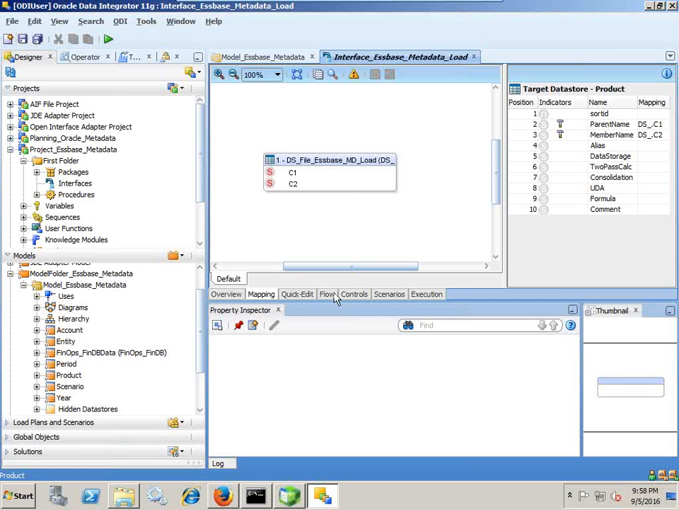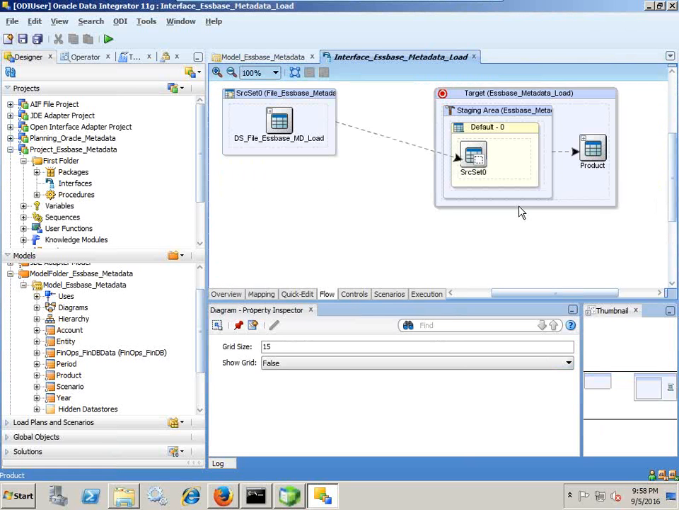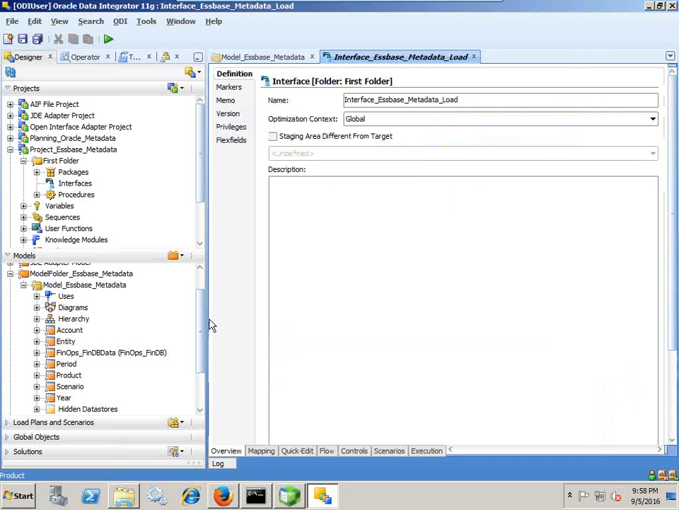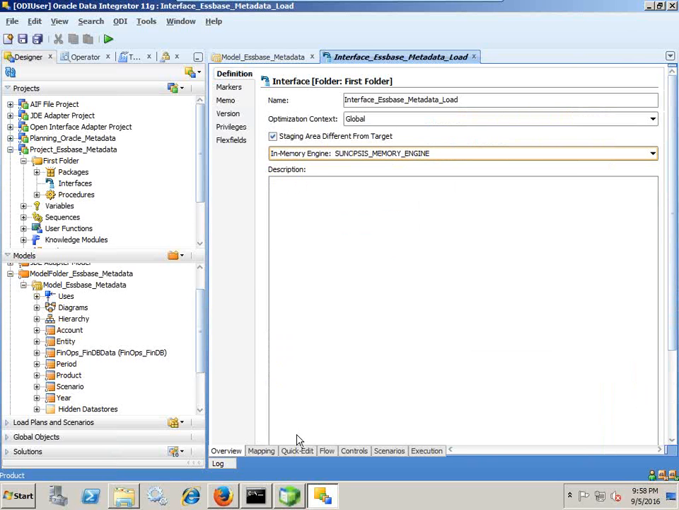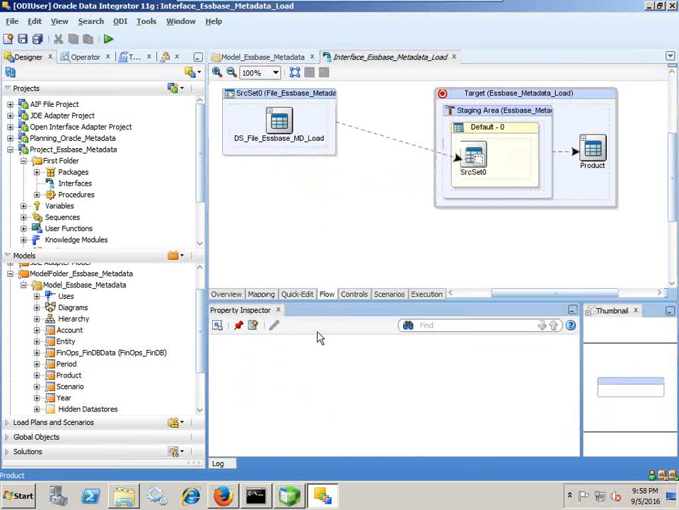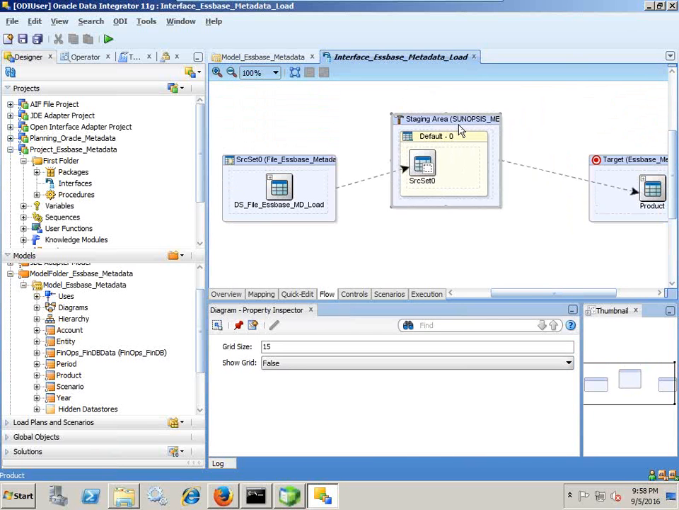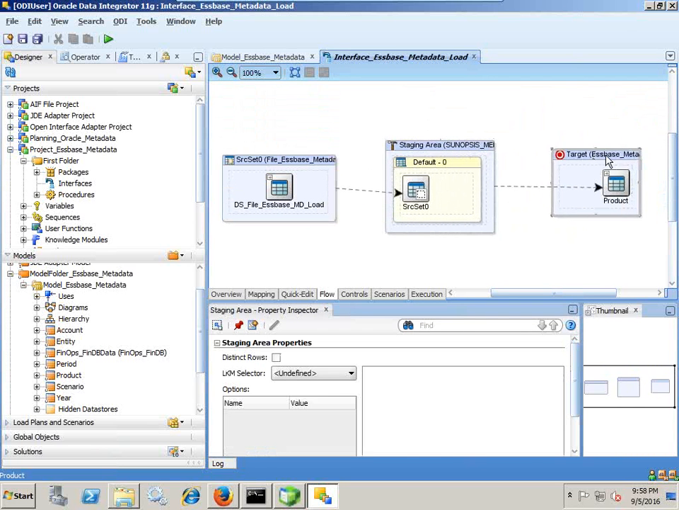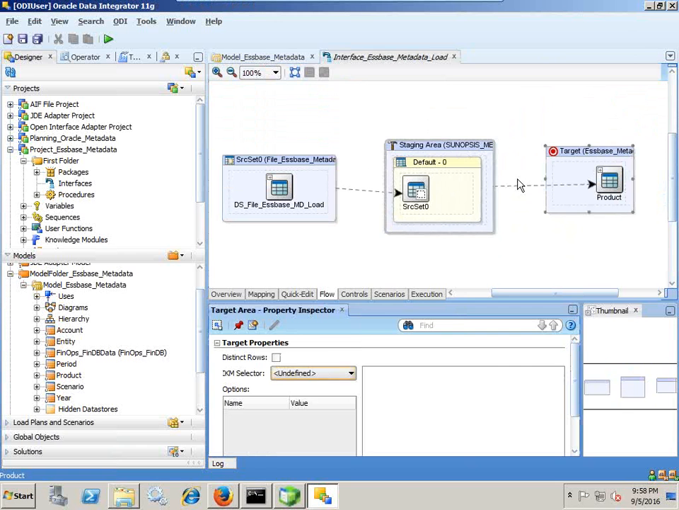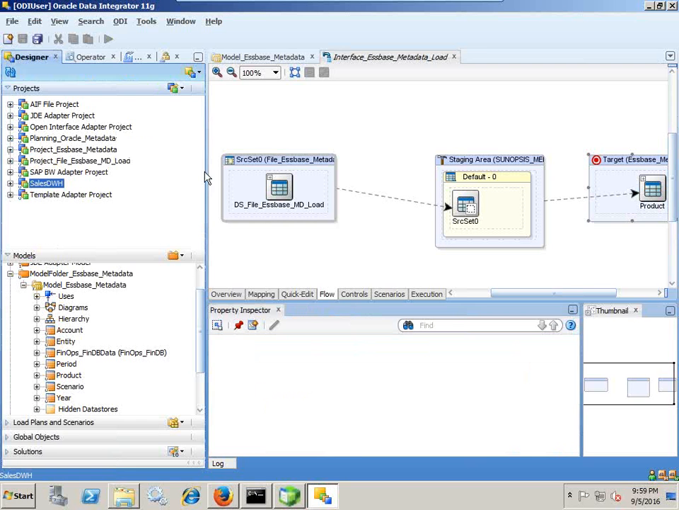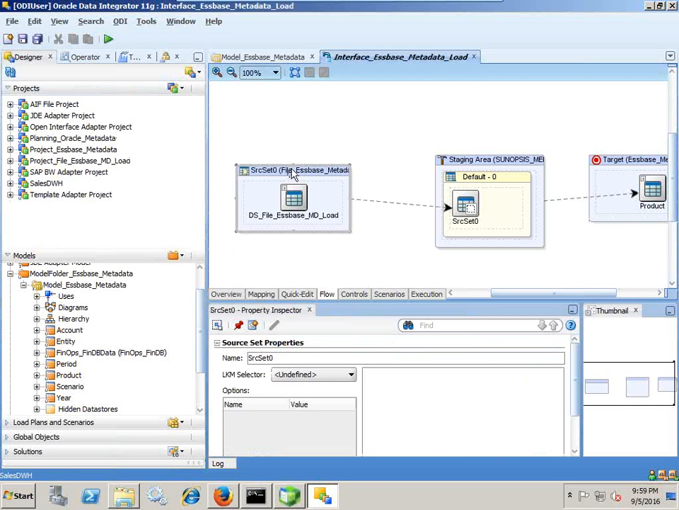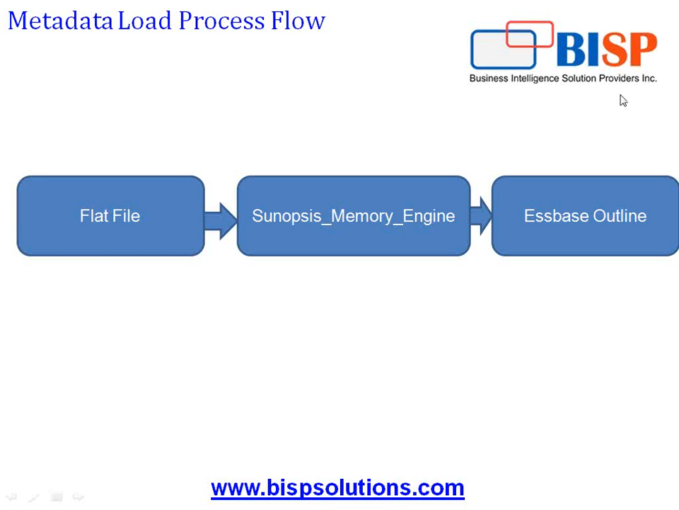Then you define flow. So for staging, I wanted staging to be the Sunopsis memory engine. So for the staging, you check the flow, and here we define LKM and here we define IKM. Okay, so my LKM and IKM both are not selected. I go back and import both of them. So first one would be LKM and then IKM. Let's import them once again.